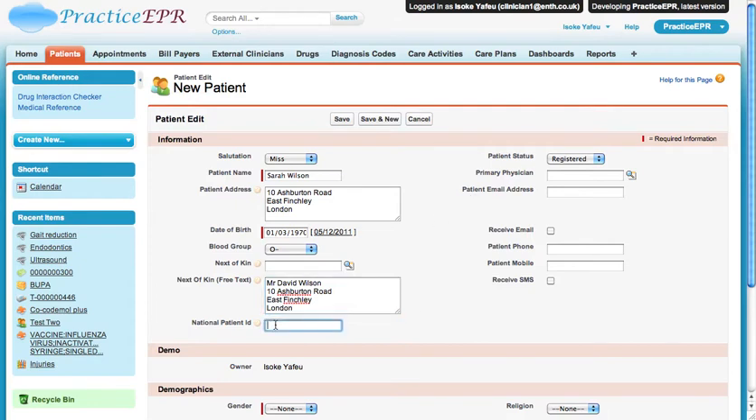Okay, if I've got, in this case, an NHS number, I would put that in as well. Okay, the patient status is set to me automatically as registered. Once a patient leaves the practice, I can change the status, and you can adjust what values are appropriate for patient status here.